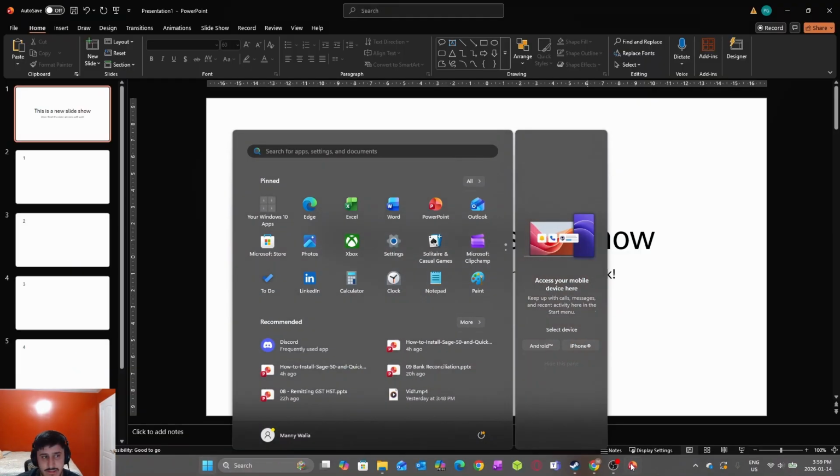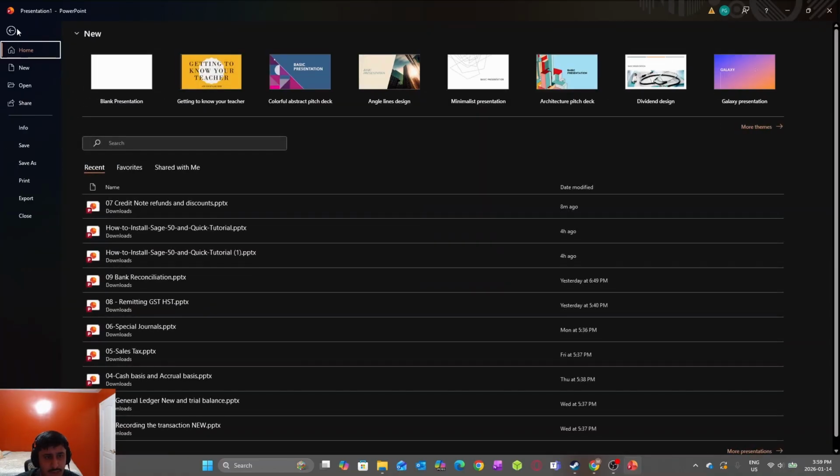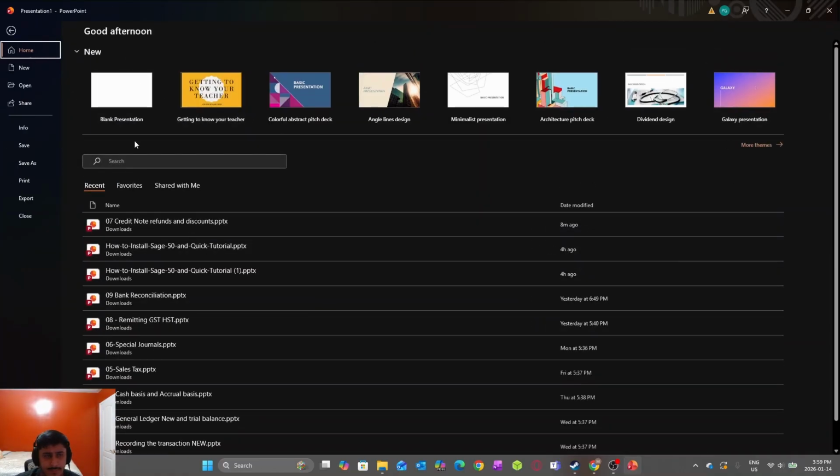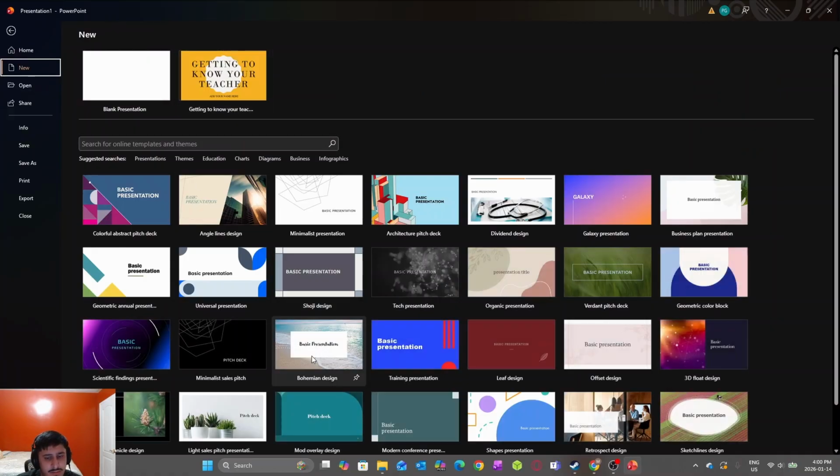So let's look at this. We go here, File, and we see a lot. In the home page, we see new files, like a blank presentation along with some templates. Then we also see our recent slideshows here. We can click on the new button for more templates along with the blank presentation.